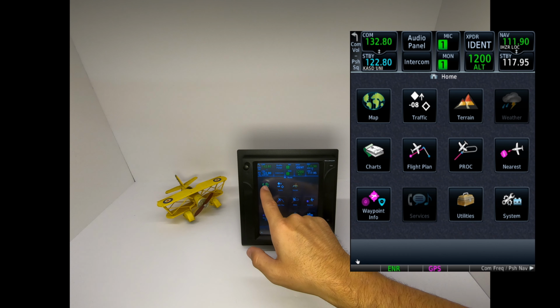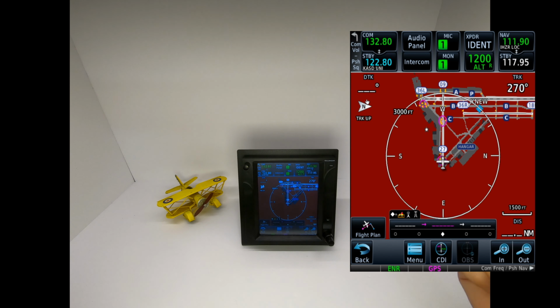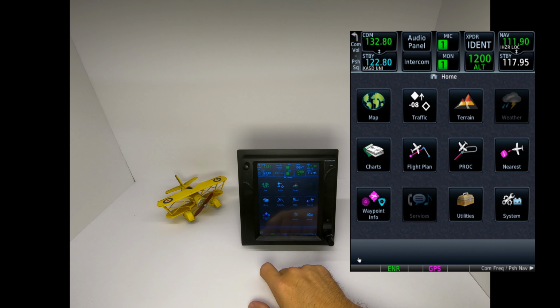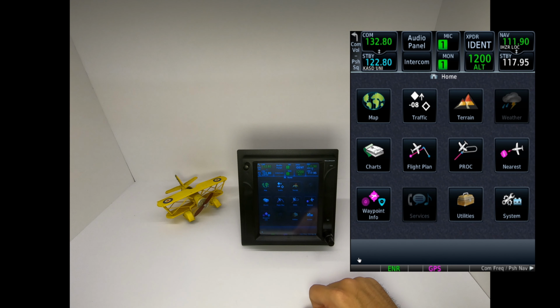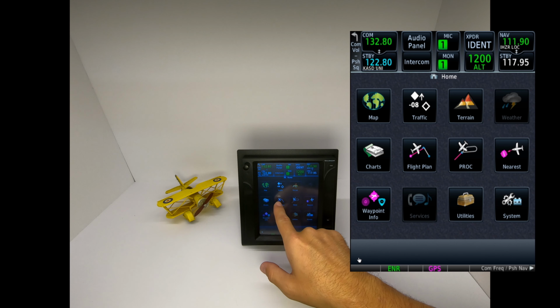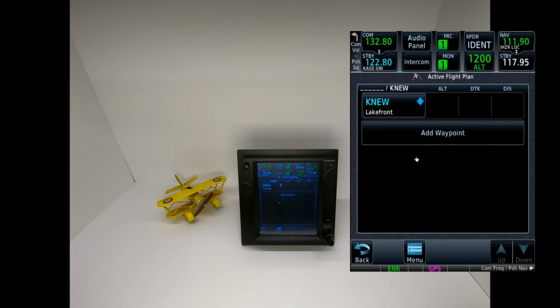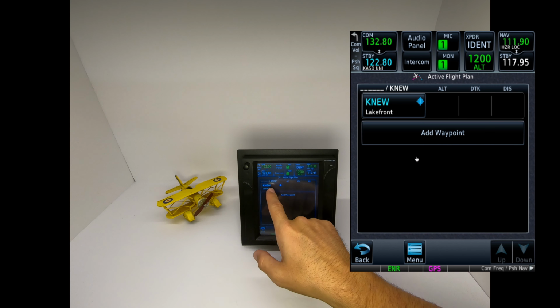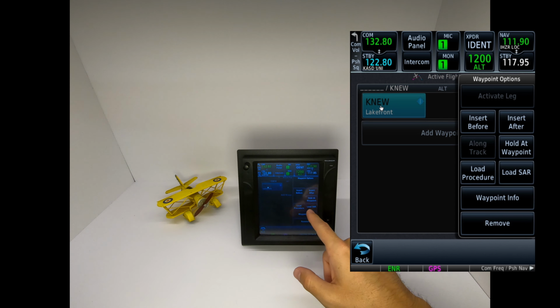Now I'm going to go one at a time, but on the maps here, I'll tell you what. First thing I want to go ahead and show you guys is how to set up a flight plan. And once we have the flight plan set up, then I'll go over all the things, right? So of course, it makes sense to just hit the flight plan button. Now it's going to recognize the airport that we're in, in this case Lakefront. Now I'm just going to set up a simple one. I'm just going to tap on top of that airport and I'm going to hit insert after.